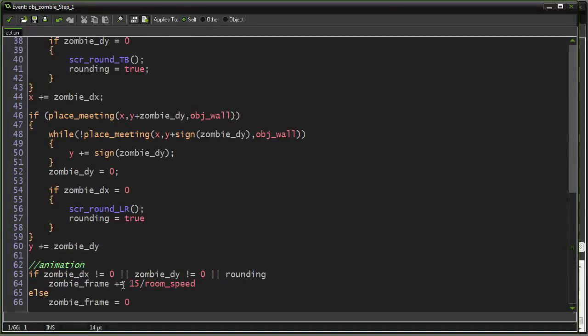So you take this number 15, and with your zombie frame, I'm increasing it by 15 divided by the room speed. This way, whatever your room speed is, whether it's 30 or 60, or if you made it 144 or 240, for those PC Master Race people who've got 240 hertz refresh rates, no matter what the room speed is, the animation will be consistent. Whatever that preview speed is over room speed will give you the increase.